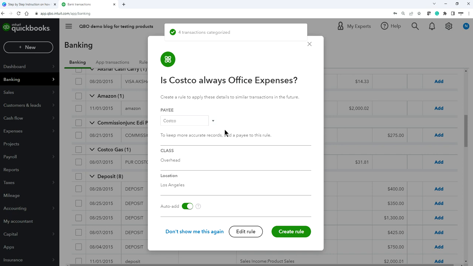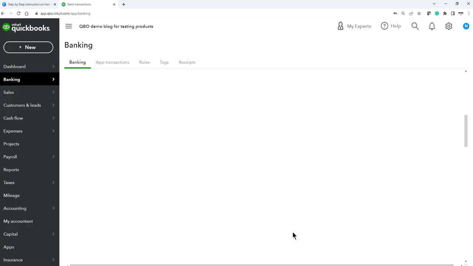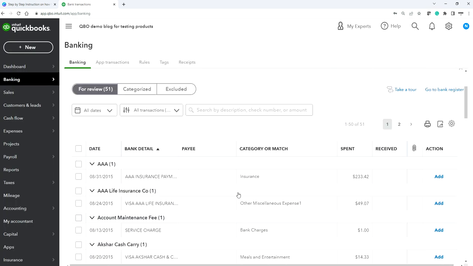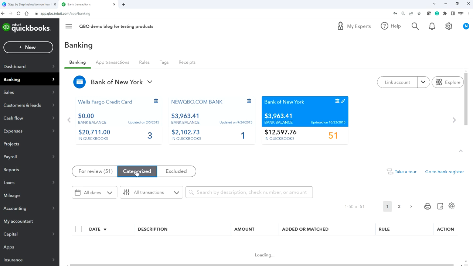And it's asking, hey, what do you want to do with future transactions? Do you want to create rules? Of course, I want to save my time, so create rule. Now it's done. Where did it go? Let's just go to categorize in here.